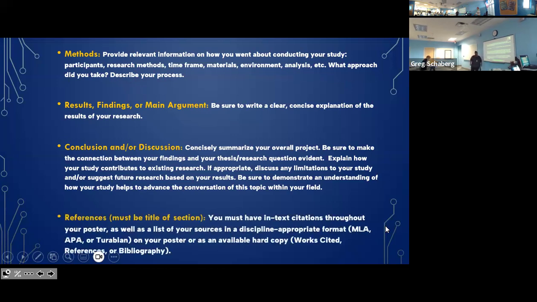As Mr. Shaver said, in arts and humanities, you normally are going to use MLA or Turabian or a bibliography. The in-text citations, yes, should be in that format. However, the category on your poster is going to say references. But be sure you follow the guidelines of MLA or Turabian.